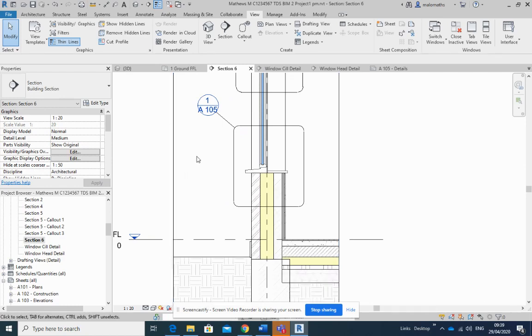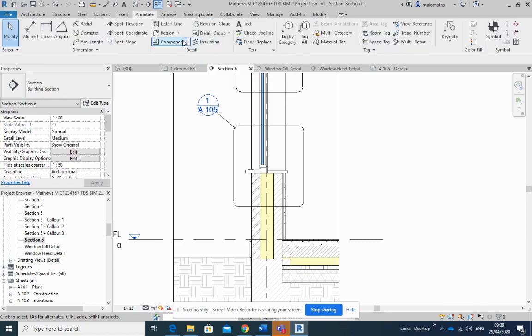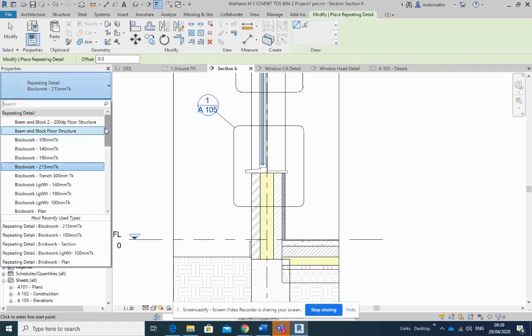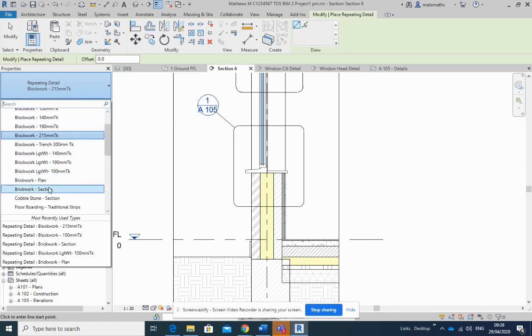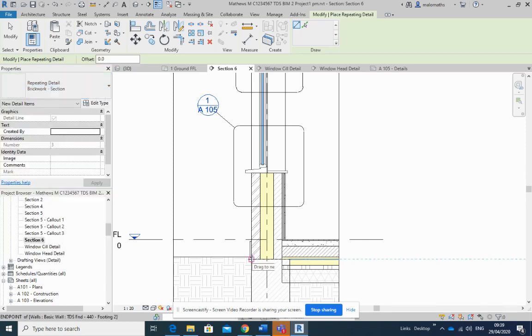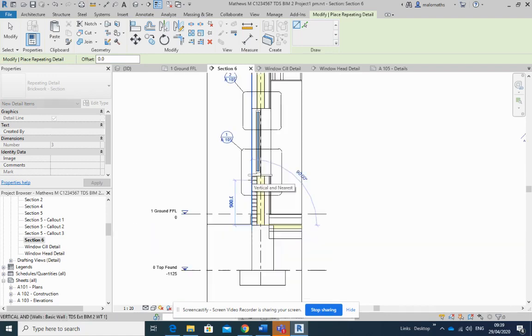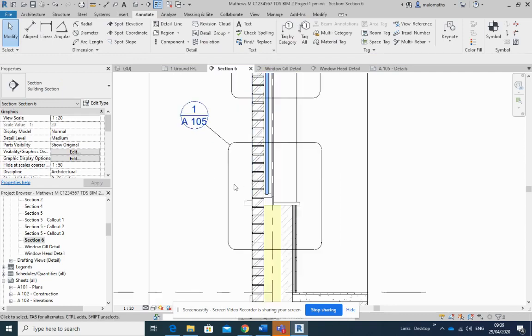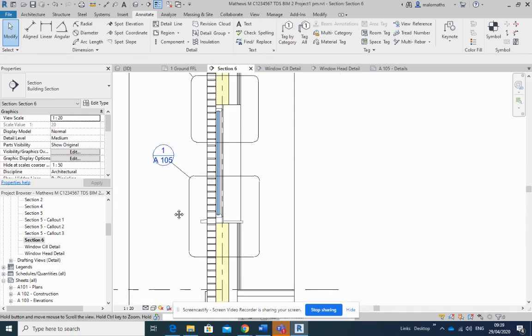And you will remember how we drew in our repeating details here. So I'm into annotate, component, repeating detail, and that's the block we're on. So what I'm looking for is the brickwork section on the outside here. Okay, now if I drag this right the way through here, that will give us an idea of how our coursing is working out. And I'm going to do the block work here now as well.